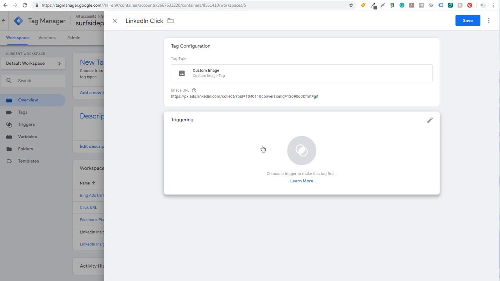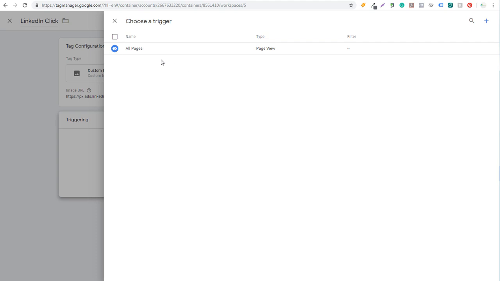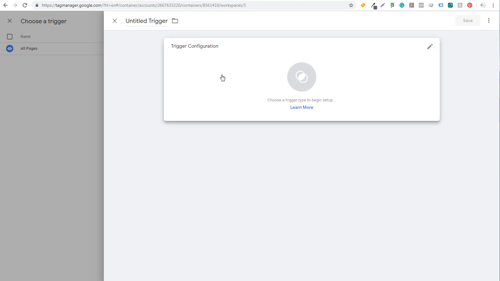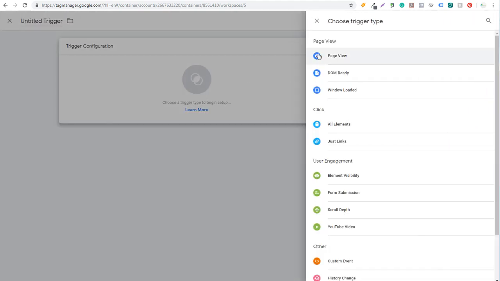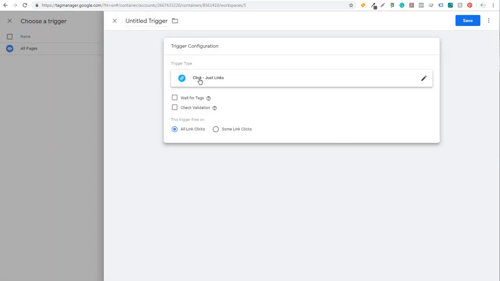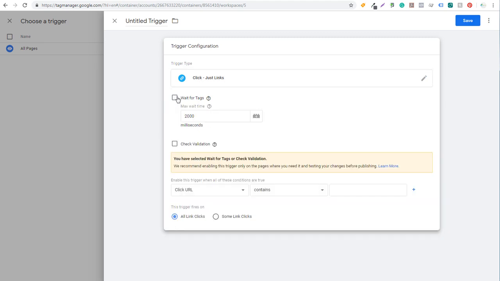Now what we need to do is set a trigger. For the trigger, we're going to click right here, and we're not going to do all pages. We're going to do clicks. You're going to see trigger configuration. We're going to click, and under trigger type, you have a lot of options here, but we're going to choose click and do just links. So it's going to be click just links. We're going to wait for tags, so we'll just keep this as the max wait time, just to make sure that all of our tags have loaded. We can do check validation as well.